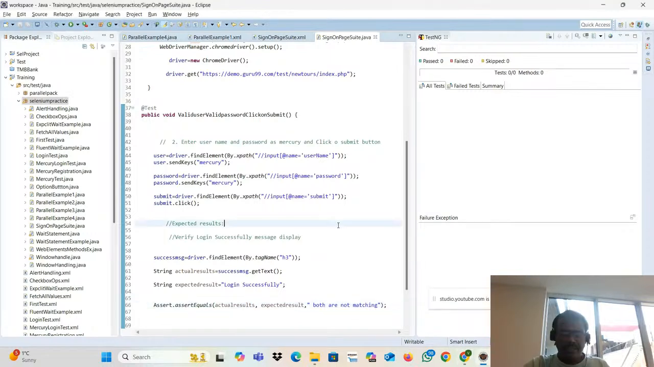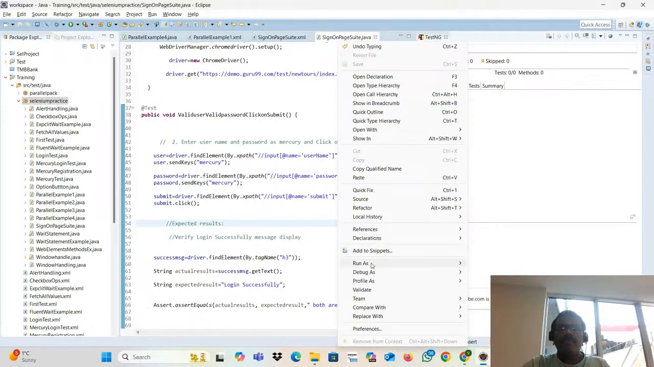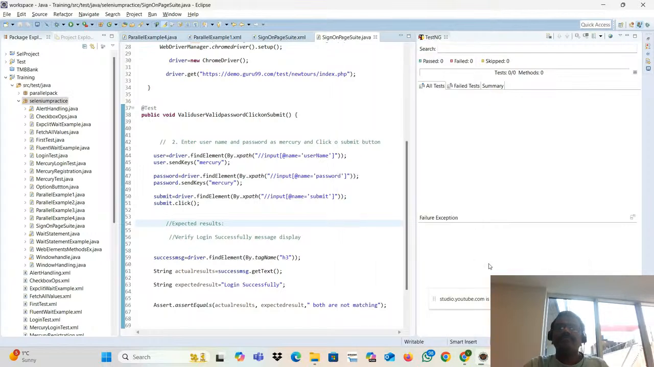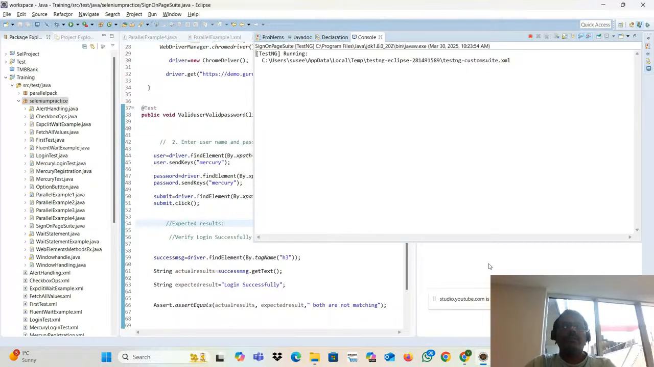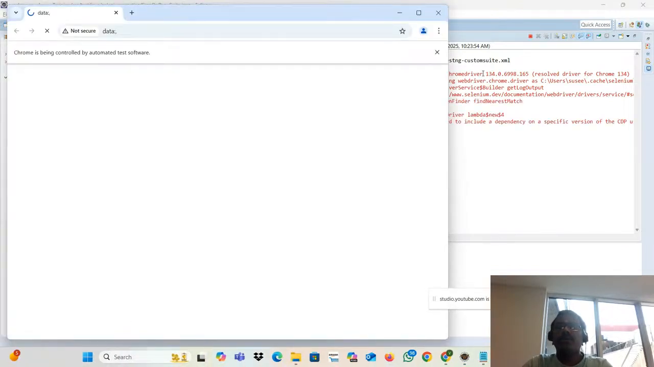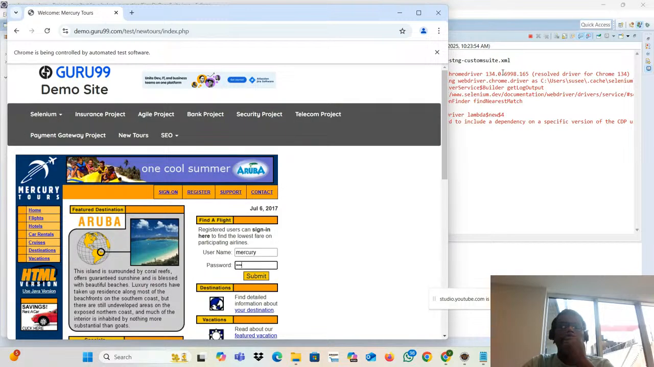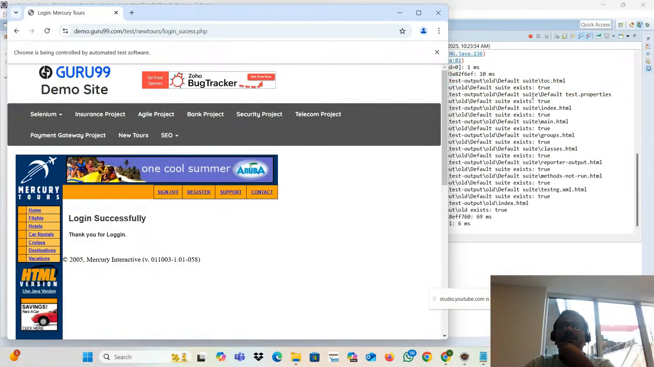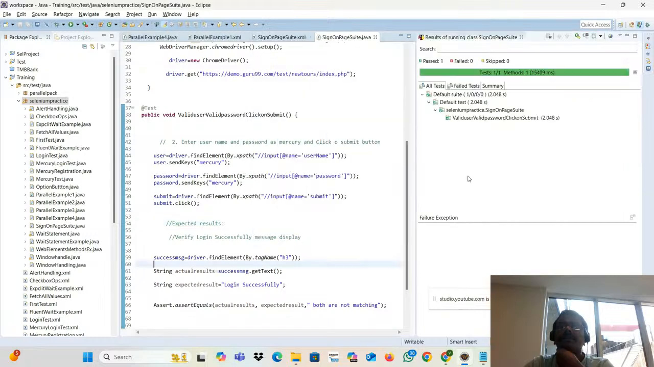Let's run it. How to run it? Do the right click. I'm running right now. It's only one TC. Let's launch. It is launching using Chrome 134. Whether the test is passed or not. Yes. How much time does it take? It takes around 2 seconds to run this particular test case.